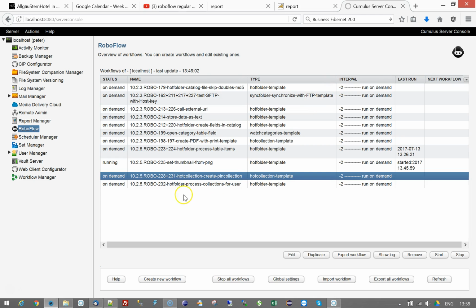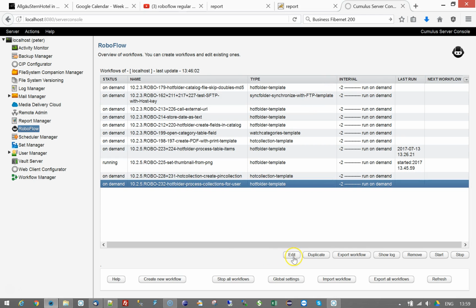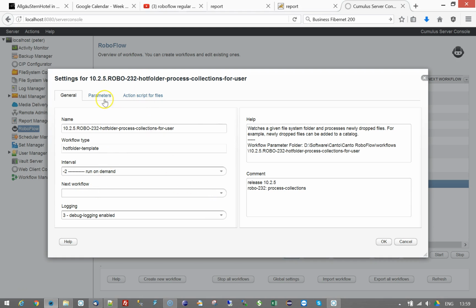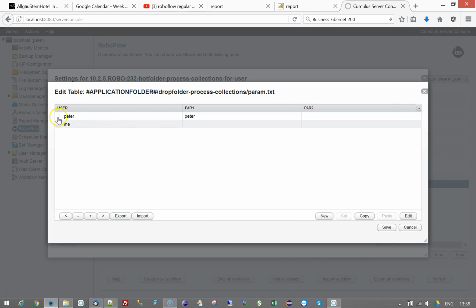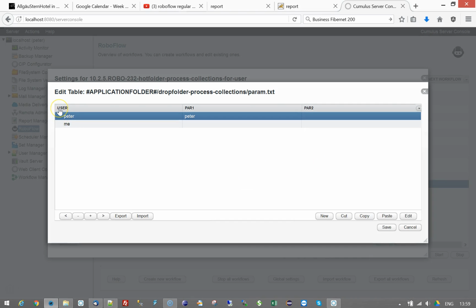Imagine your users having, if I have a look here in this workflow, I have a hot folder workflow with a parameter file, and in that parameter file I specify, for instance, the user that I want to process. In this example, the first column is how I want to call it. The second is actually the real user. If you don't specify a name, it will take the user that is running Roboflow.